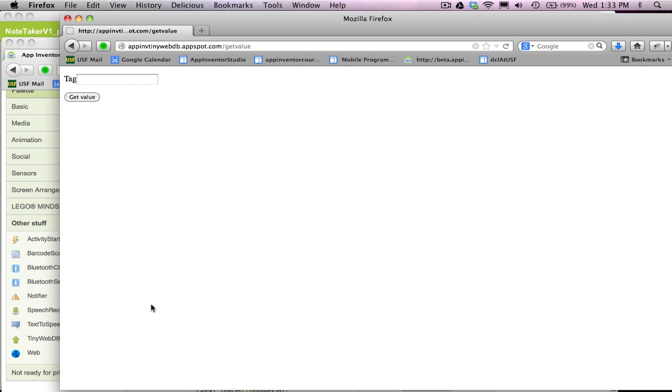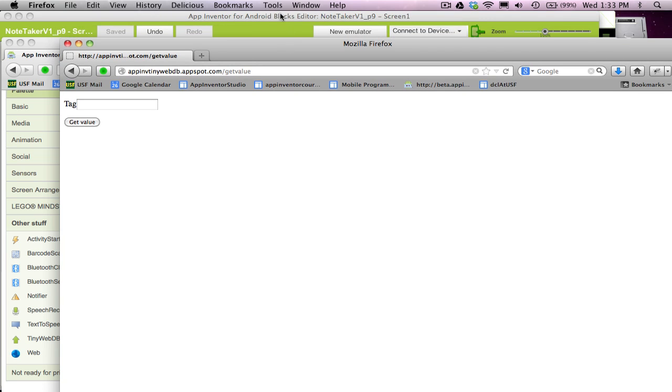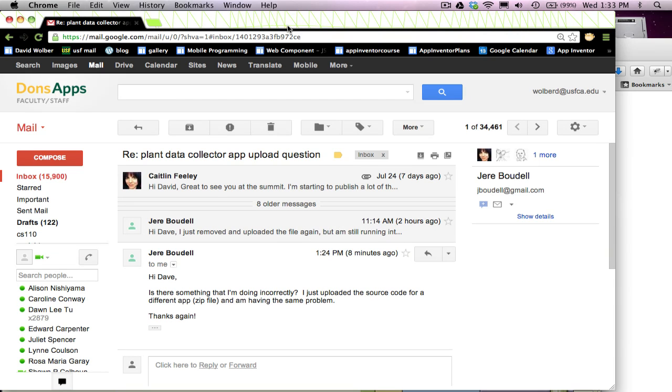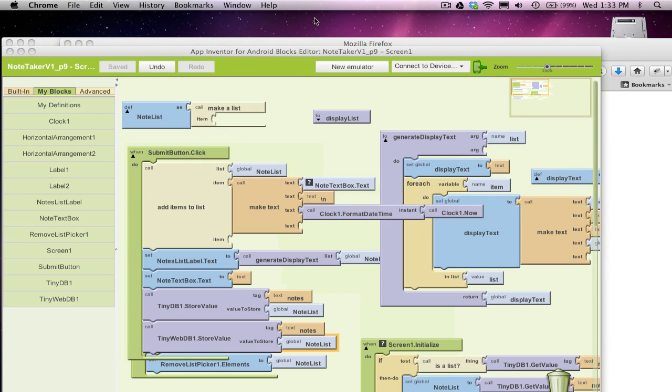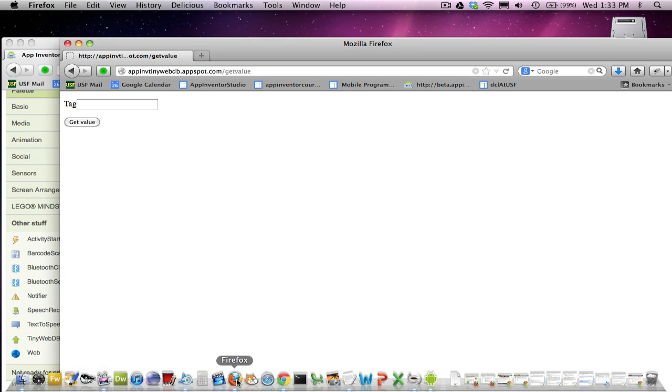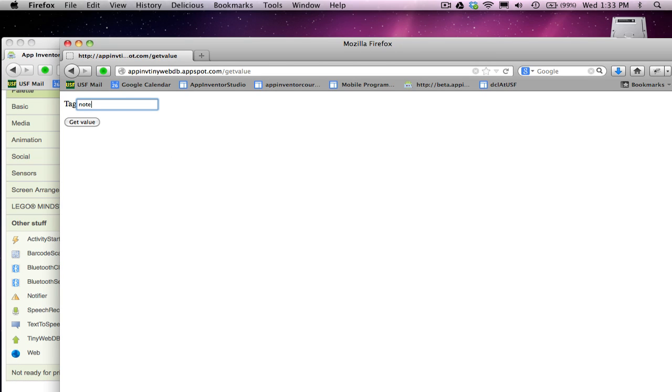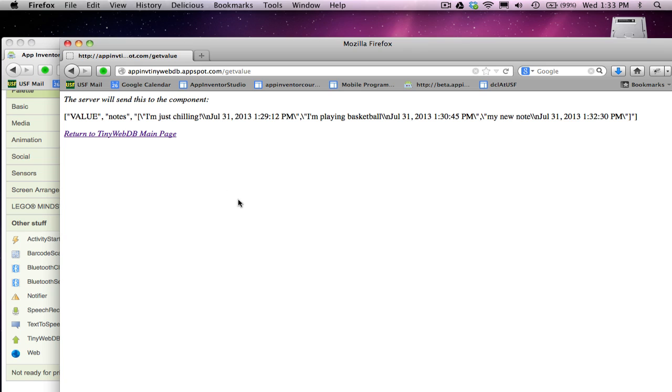Okay, but if I call get value, and if you remember my tag for my note list was notes, okay? So if I put in a lowercase notes and call get value, you'll see all my notes that got put in. So I just stored my whole list of stuff to TinyWebDB, which really put it on the web at this default App Inventor setup location. But I've stored something to the web, so that's a start.